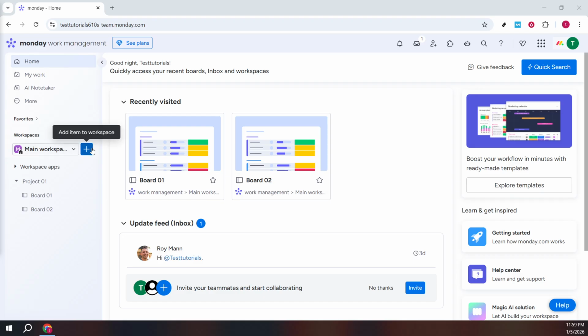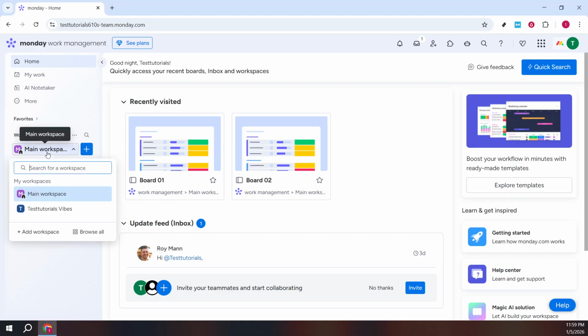This is where you'll choose exactly where your new inventory board will live, which helps keep things organized if you manage multiple teams or departments. Next, click the plus icon to add something new.